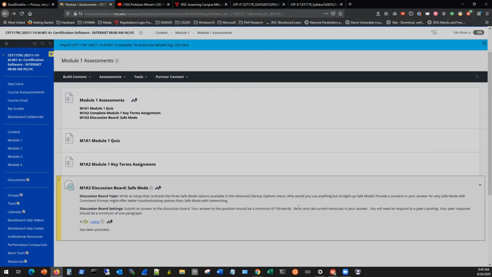Other things are talking about refer and cite your current resource. If it came from the book, just tell me it came from the book. If you want to go out to Google and look up the source out there for other things, just put down where you got it. Just put the website where you got some of the information in your answer, because that's always nice, to get an outside source once in a while to answer some of these.